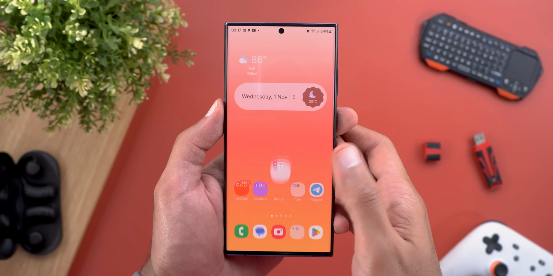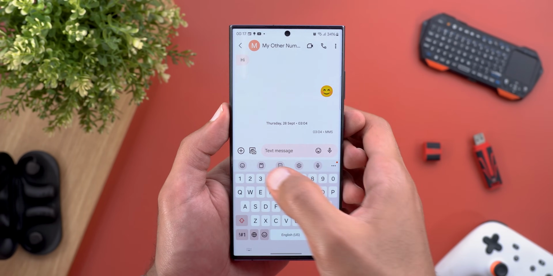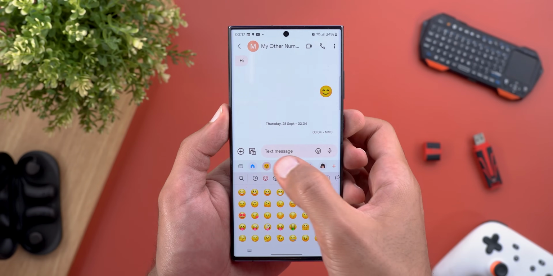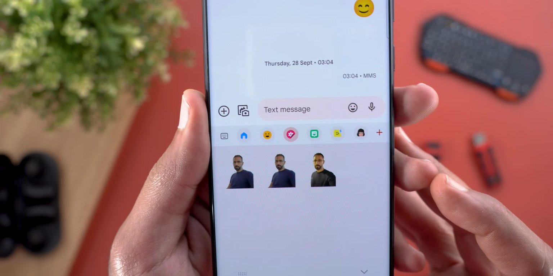And you can access these stickers from your keyboard as well by tapping on the emoji button, then go to this tab, and you will find all of them here.